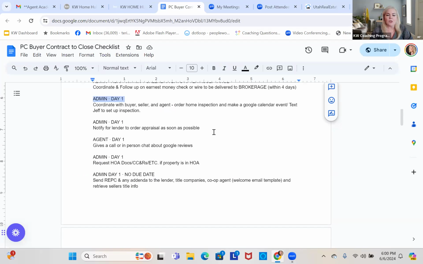Okay. So also back to day 1, you do want to notify the lender, and it says here to order the appraisal as soon as possible. We're going to pump the brakes on this a little bit. If we're doing a home inspection, I do get the lender all the information, but I tell them, please hold off on the appraisal until we get through the inspection. Why do you think I would want to slow the appraisal down a little bit? Any thoughts on that?